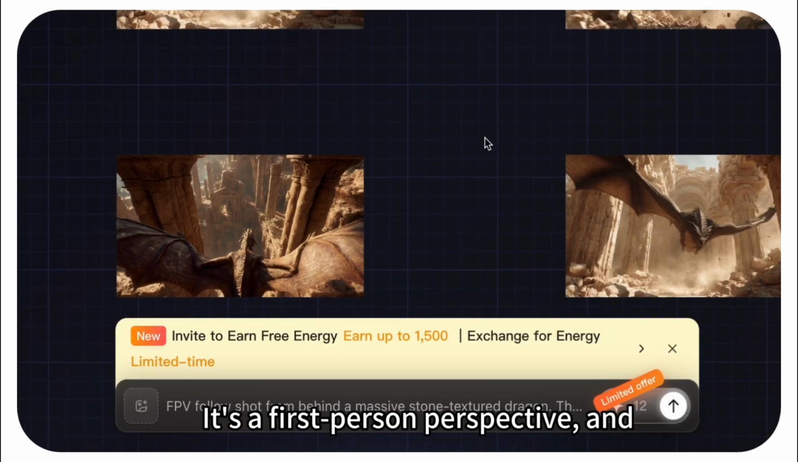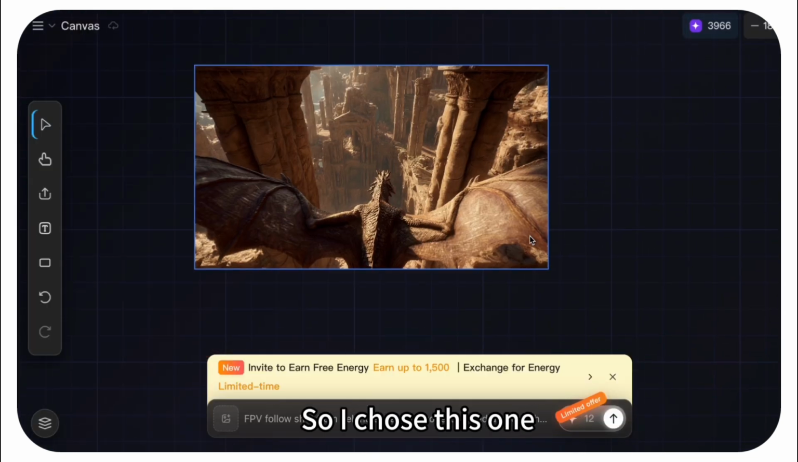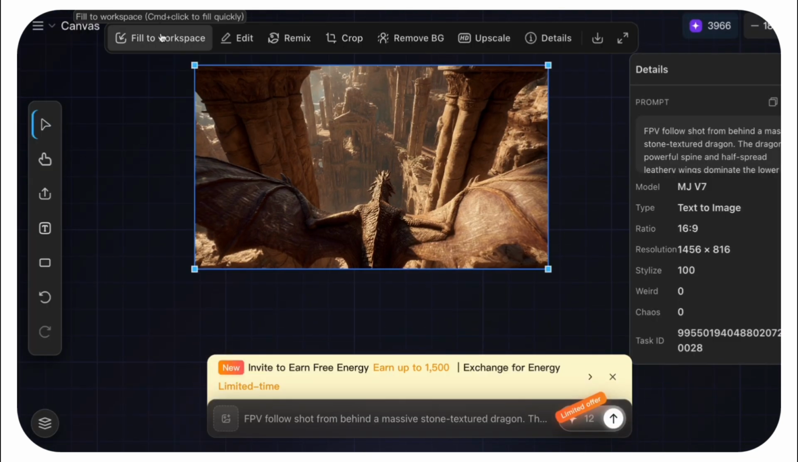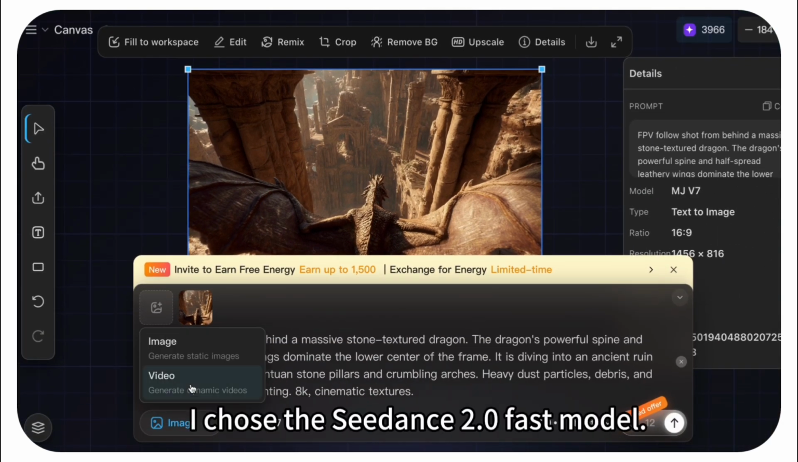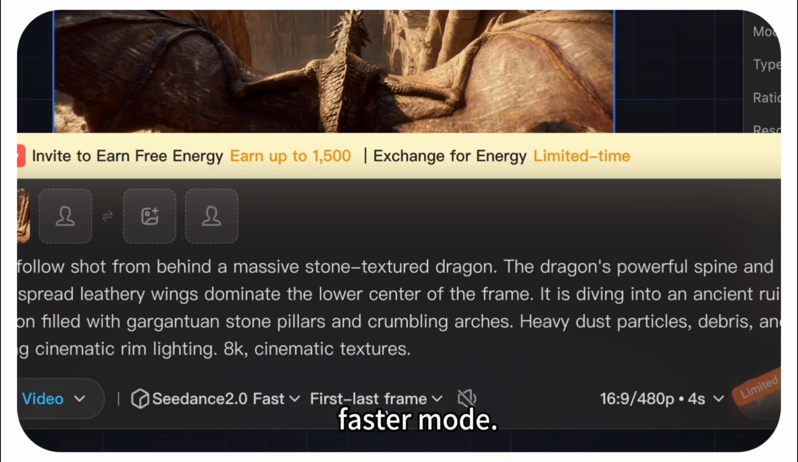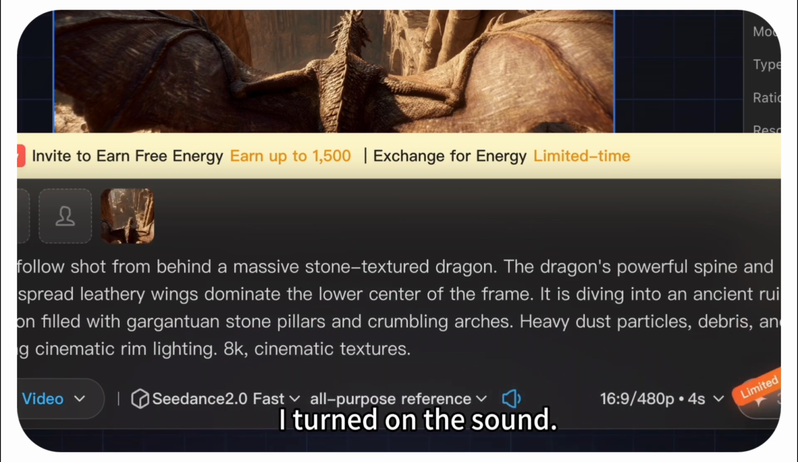It's a first-person perspective, and the ruins on the opposite side look cool. So I chose this one. I click this one and click Fill to Workspace. I chose the Seedance 2.0 Faster model. Faster mode. I chose the all-purpose reference. I turned on the sound.